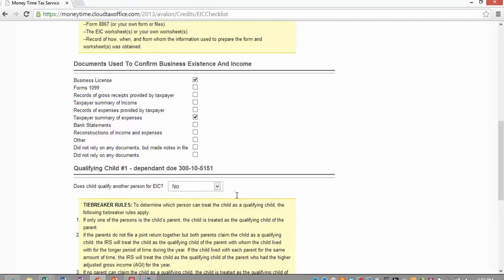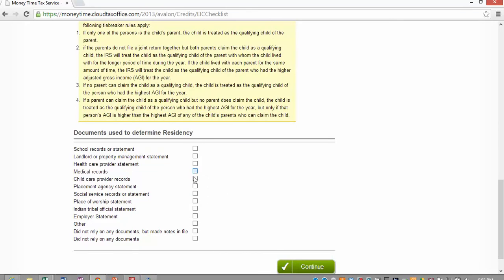No, that's my kid. I'm claiming him. What documents did they bring in to substantiate the relationship? If they didn't bring anything in, ask them, can you prove this? What can you furnish? Didn't see the documents, but taxpayer said that they could bring in this, that, and the other. All right. Go ahead and click continue.